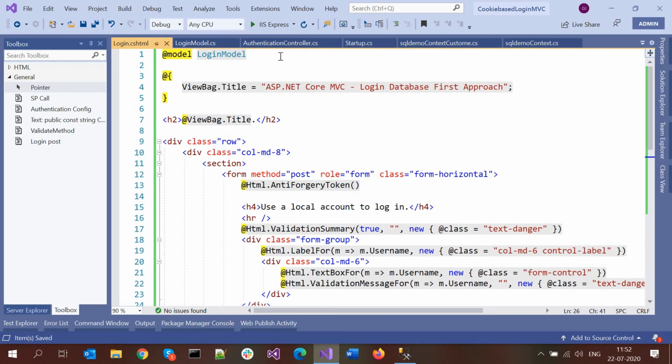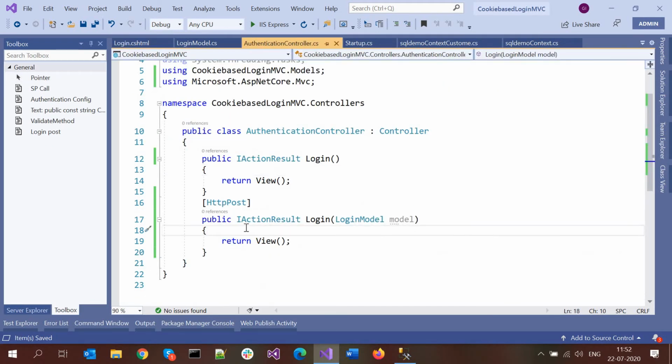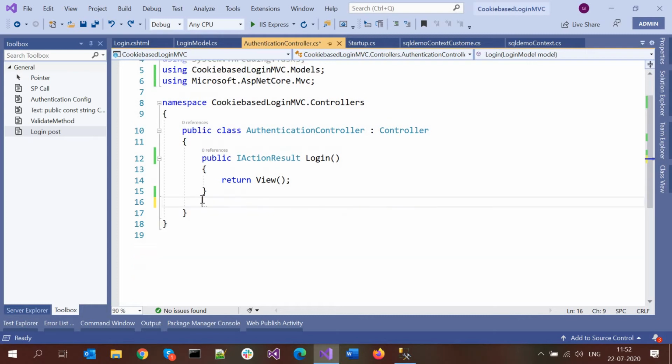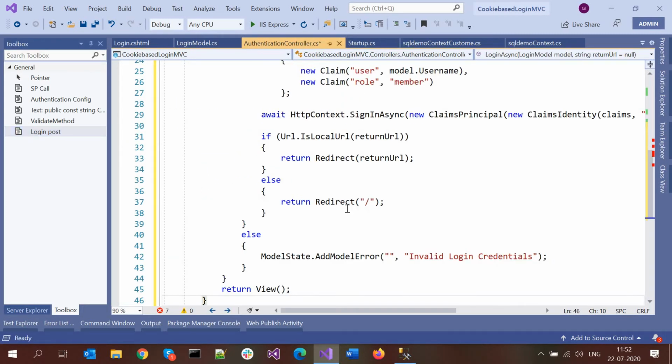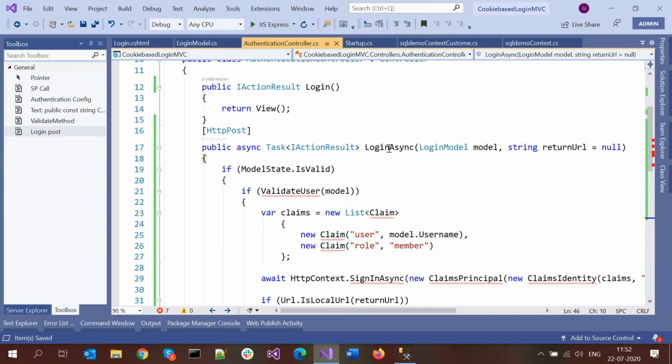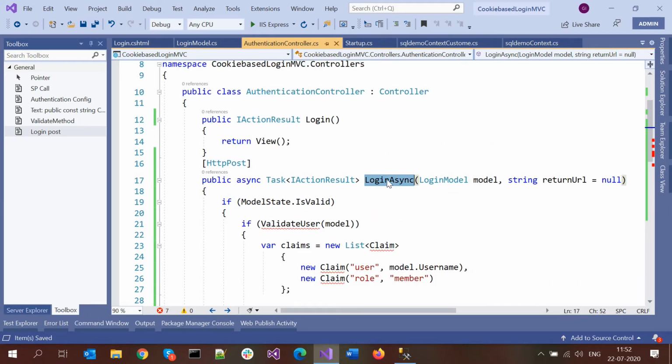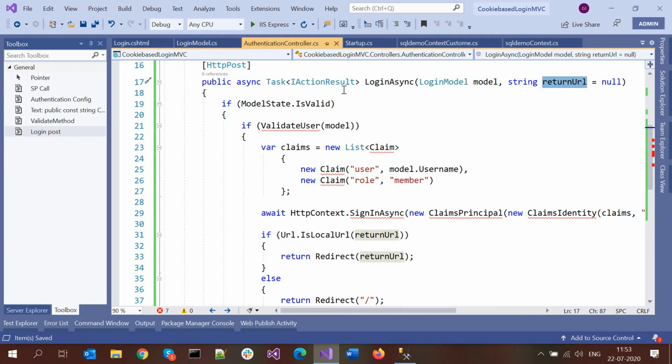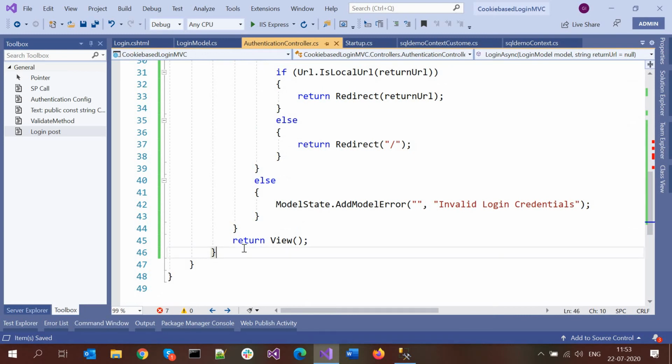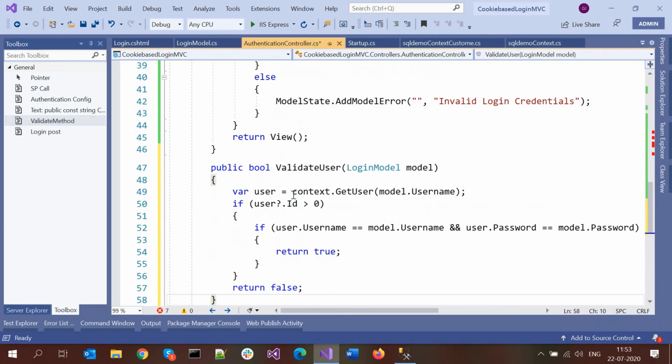Okay, then go to here. In my view I have added a complete post method. This is complete post method. So this is login model and the model dot is valid and so return URL. So validate user method needs to be added. So in this method we are validating it.